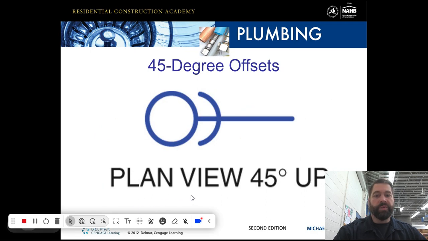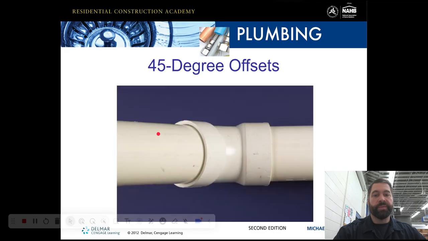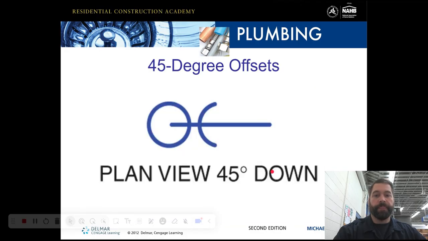In this illustration, we can see that this is a plan view of a 45-degree offset going up. So here's our circle, here's the line penetrating this piece, and this is what it's going to look like. If it's down, now we can see that this line goes through both of these. So this lets us know that the 45 is now pointing down.